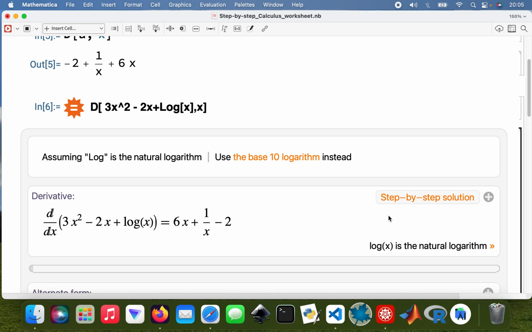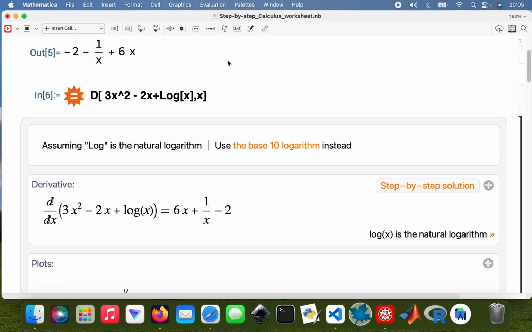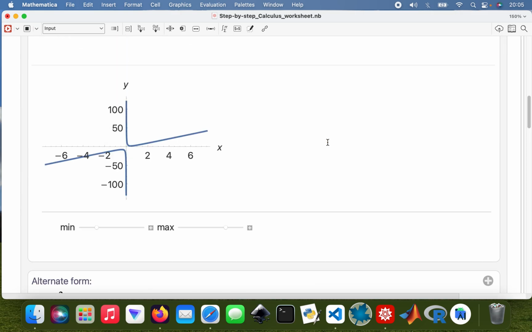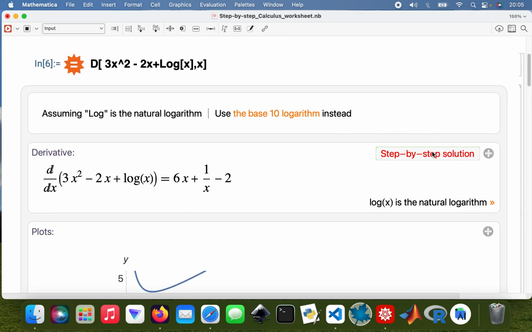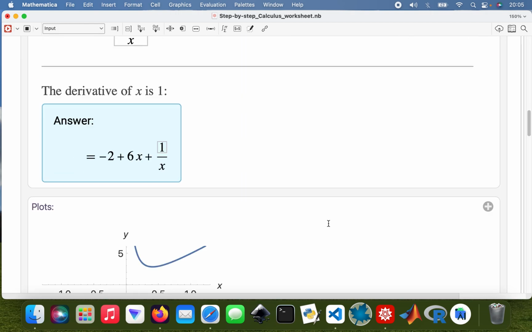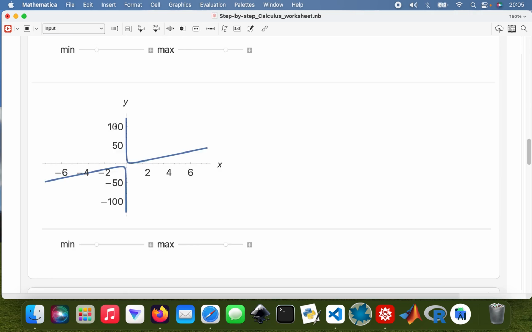Okay, cool. So there we are. Just bear with me one sec. I just need to copy that function for the next part. Okay, cool. So step-by-step solution, and you click on that, then it shows you all the steps until you get to your final derivative from a function.